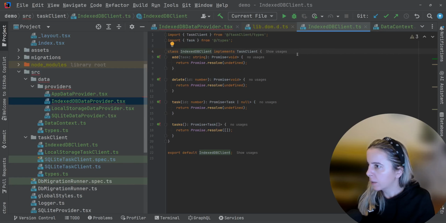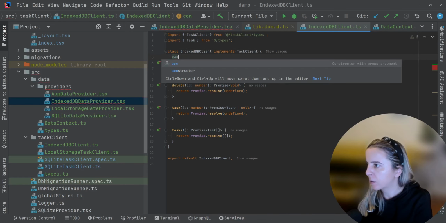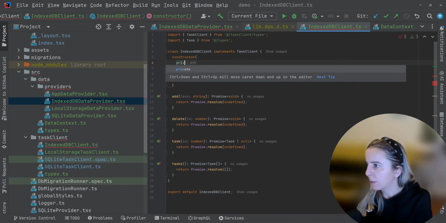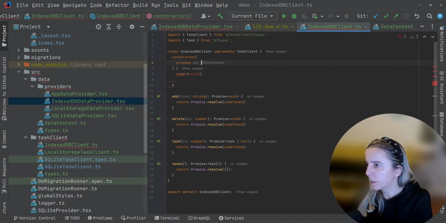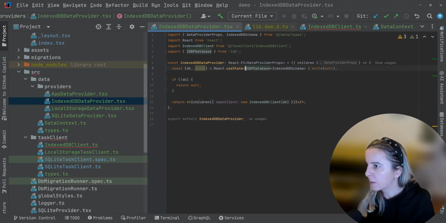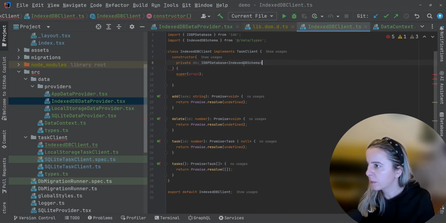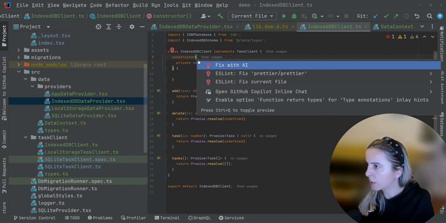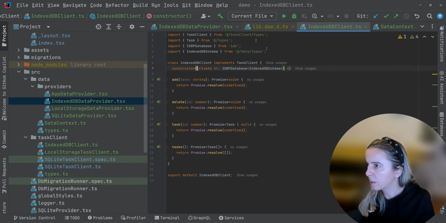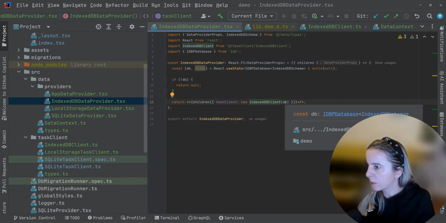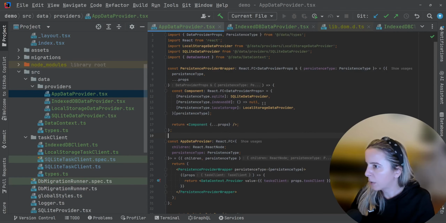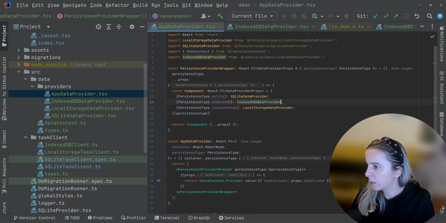And then our IndexedDB client has to accept the database. And it is this database. Okay, perfect. It still doesn't do anything, but it will in a minute. Okay, perfect. Let's go back to app data provider, and instead of this dummy, we will provide it with the actual provider.